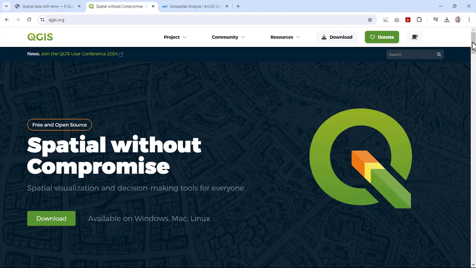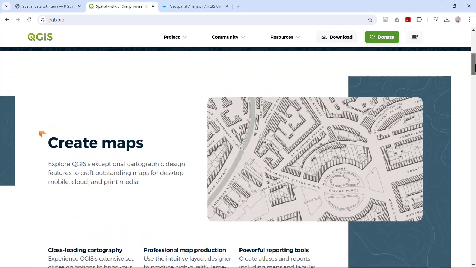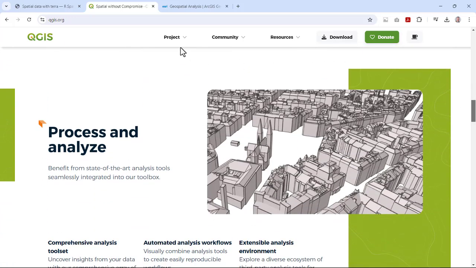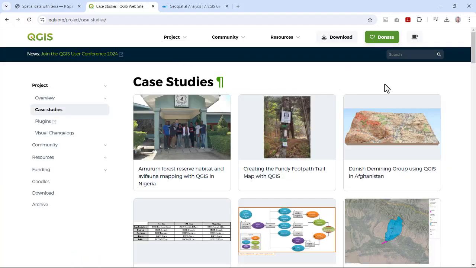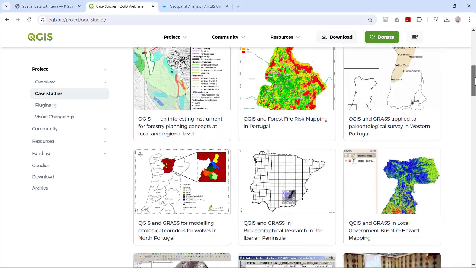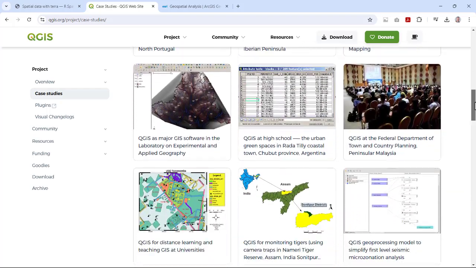QGIS is a very powerful, free, and open source geographic information system that includes geoanalytics. And if I go over to project and case studies, you can see that there's some pretty sophisticated geoanalytic analysis that folks are using QGIS for.